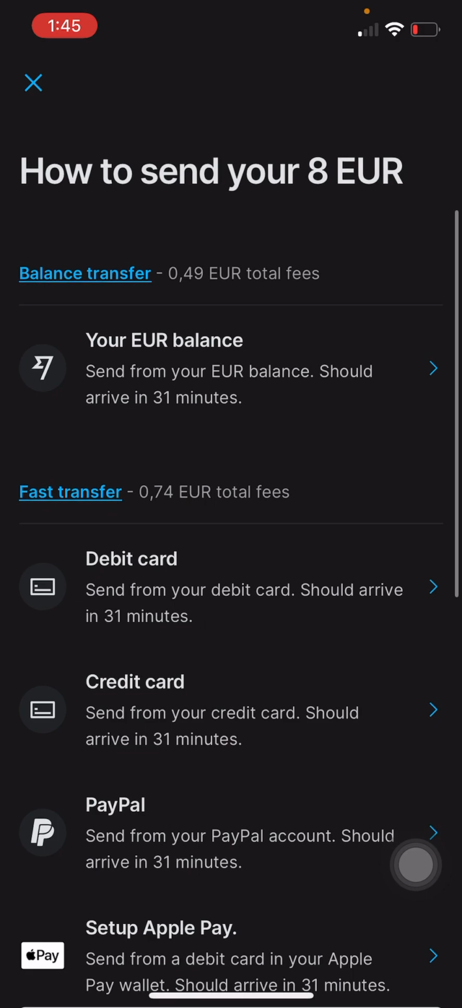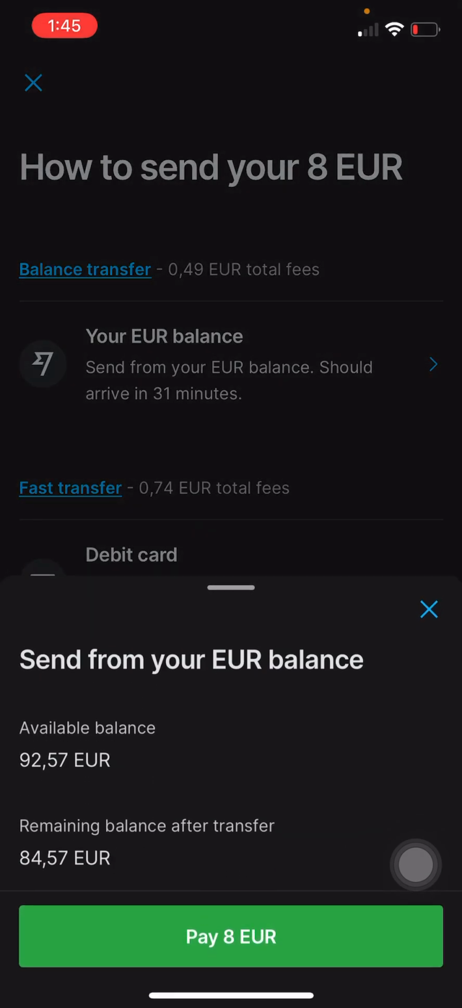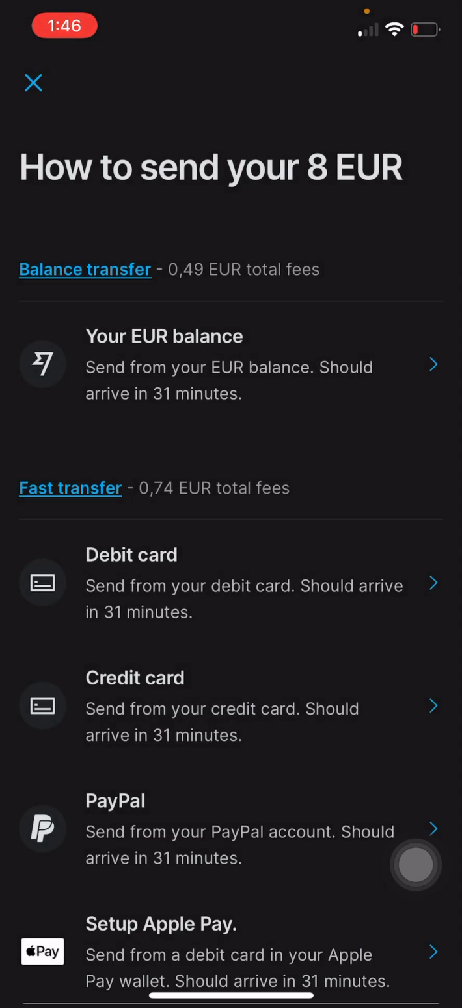Now, okay, your balance, the money already in my Wise account, or you want to transfer from debit card. If you transfer from debit card, you have to pay 0.7 euro. If you want to transfer from your balance, you will pay only 0.49 euro fees. Okay, I will click on your balance. Okay, and click on pay 8 euro.